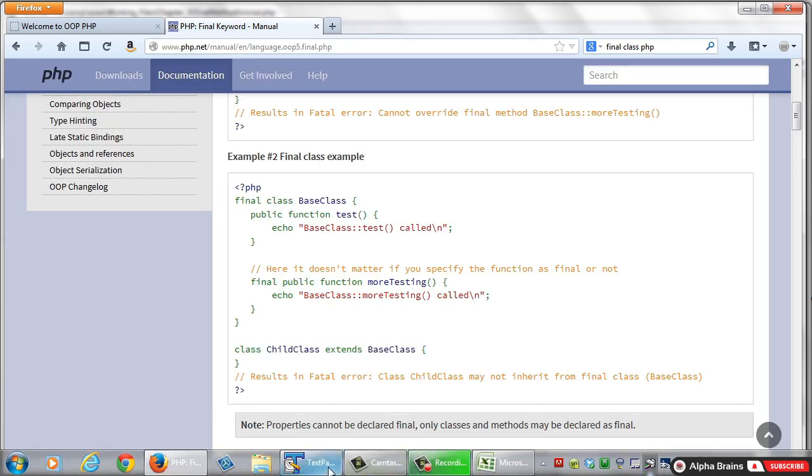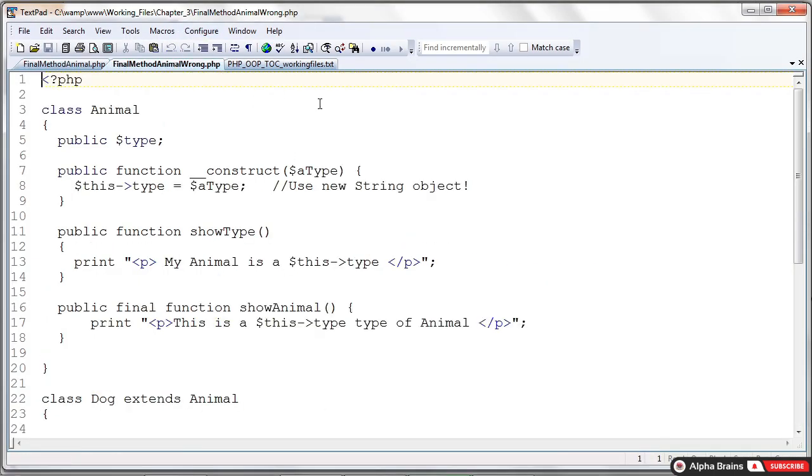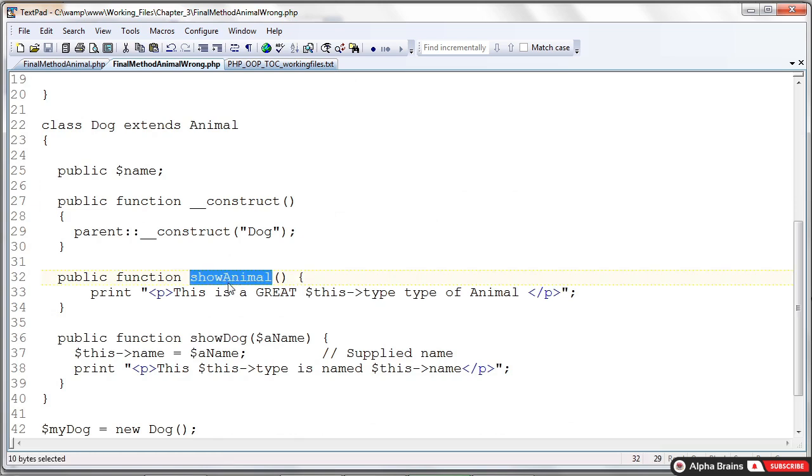I'll go back to the code again. And now I'm going to do it where I make a mistake. Again, I have this final function, show animal. Put it over here just to keep it consistent. Then I'll go down, and now I'm going to try to override the show animal method. And I want to put the word, this is a great dog type of animal. I want to put the word great in there and see what happens.